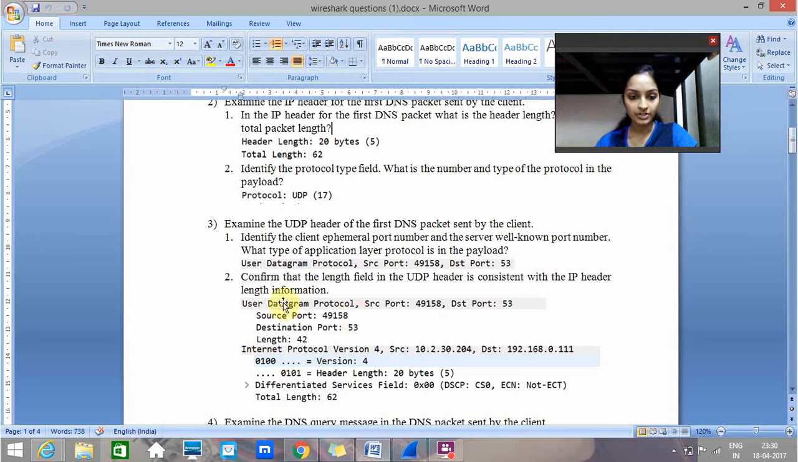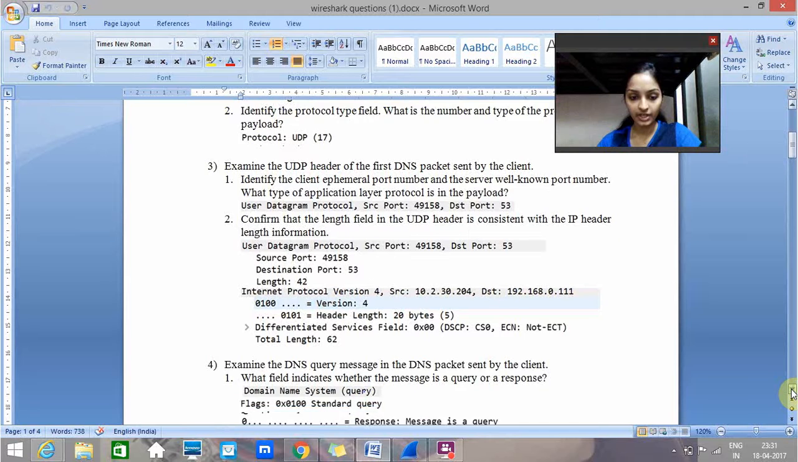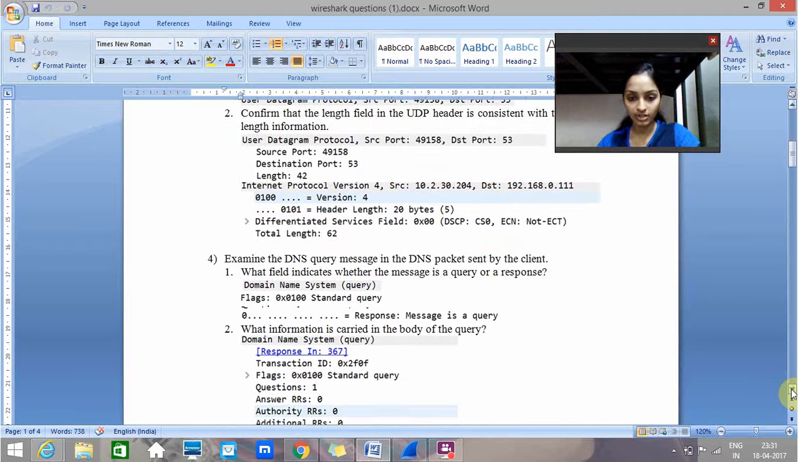After that, the next question is: confirm that the length field in the UDP header is consistent with the IP header length. That will be the same thing that we examined earlier, and the source port here is 49156 and the destination is 53, and the length can be calculated using that, and already we had told that the version is 4. After that, examine the DNS query message in the DNS packet sent by the client.